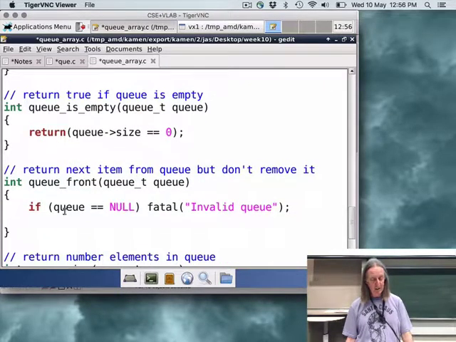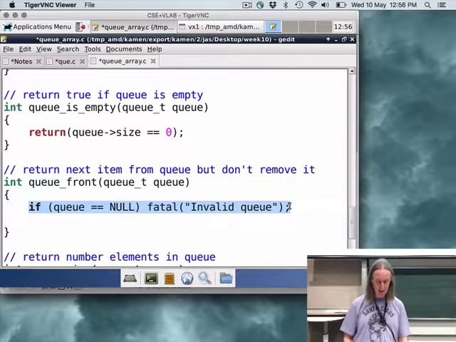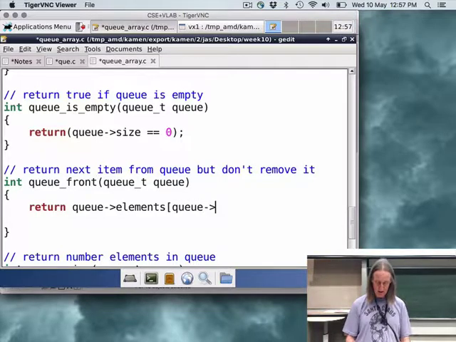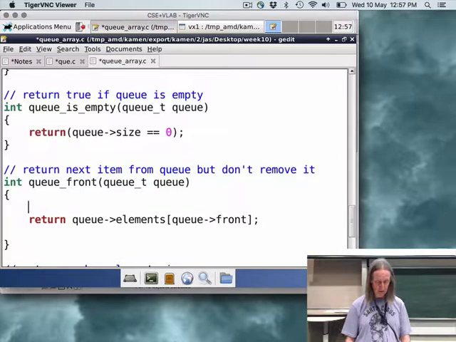Queue front, if the queue is null, alright, that was effectively the assert thing. Queue front, we basically just take the element at the front of the queue, so that one's easy. So the element at the front of the queue obviously is in the array, and it's indexed by front. And the other thing we need to do here, of course, is to check if someone asks you for the front of an empty queue, then you ought to complain at them.